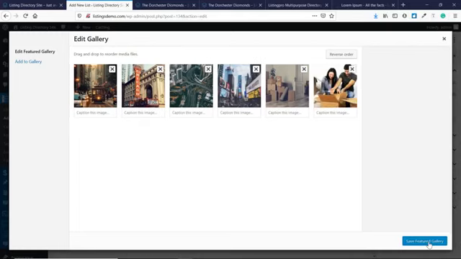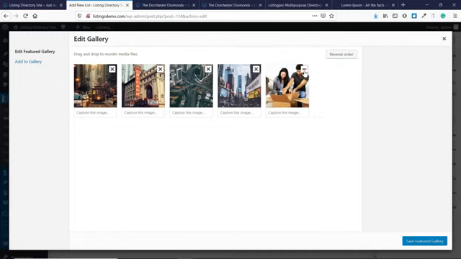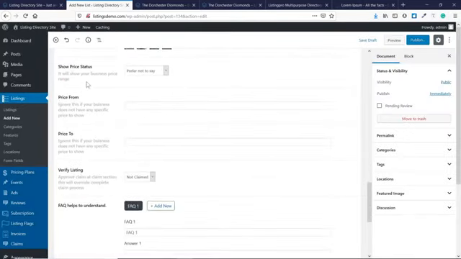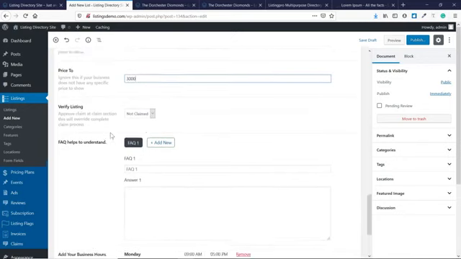Now once you have added all the images, you just have to click on Save Featured Gallery. This one looks odd, or okay. So now let's click on Save Featured Gallery, and all of these images will be added to our listing. Then if you want to show the price status, you can show it inexpensive, moderate, pricey. Then price from, let's say our price is from 2000 to 3000. And if you want, you can verify the listing, make it claimed or not claimed.